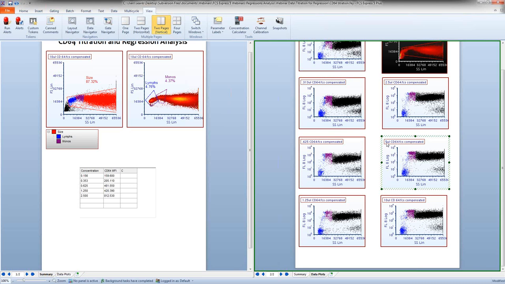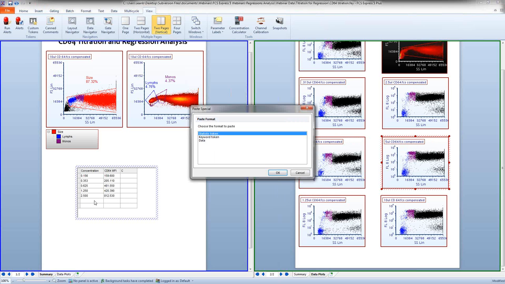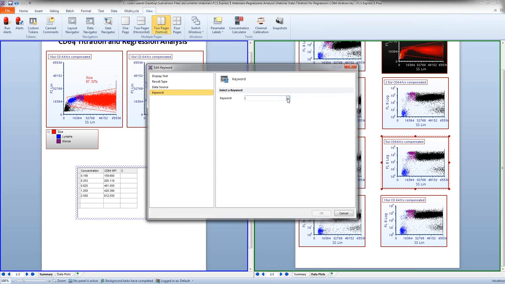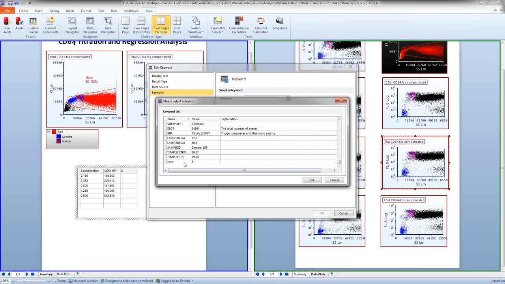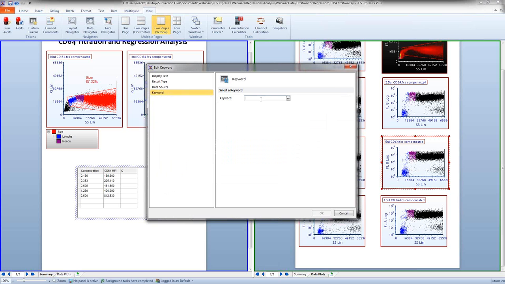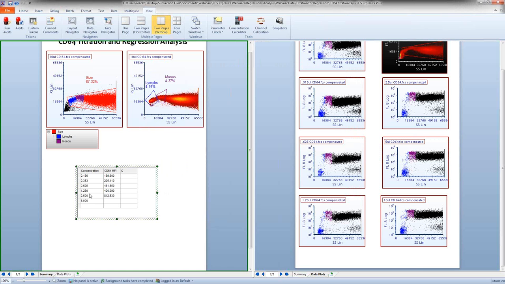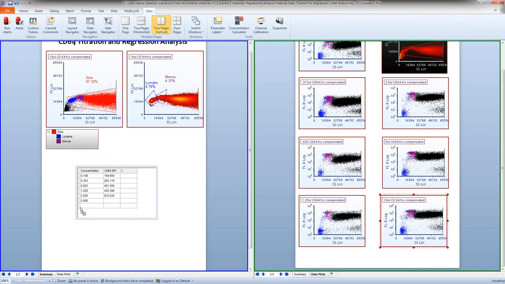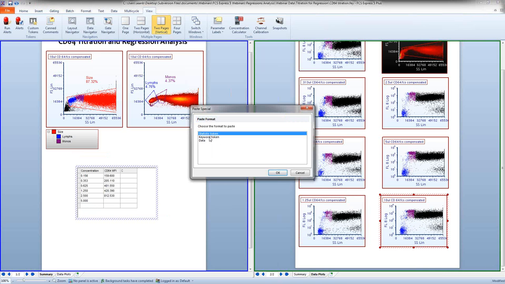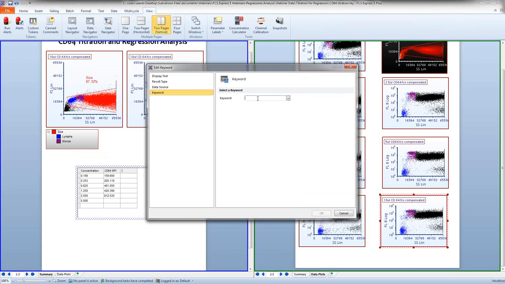And if I wanted to use the 5 microliter concentration from this plot, I simply drag it into the table. I choose keyword token, and I'm going to insert the keyword for concentration. I happen to know that that keyword is CONC, and you can see that that value was now added to our plot, and it's being derived directly from the data file. So again, we can do that very quickly and easily for our 10 microliter concentration.